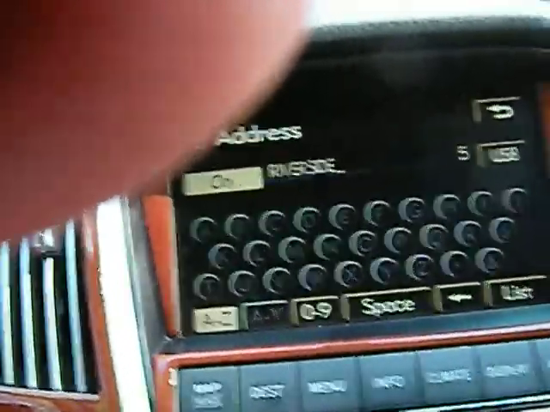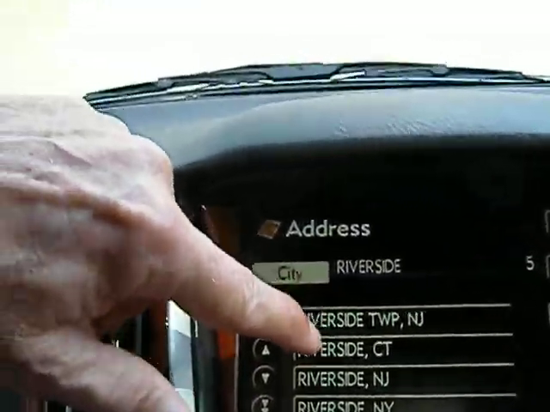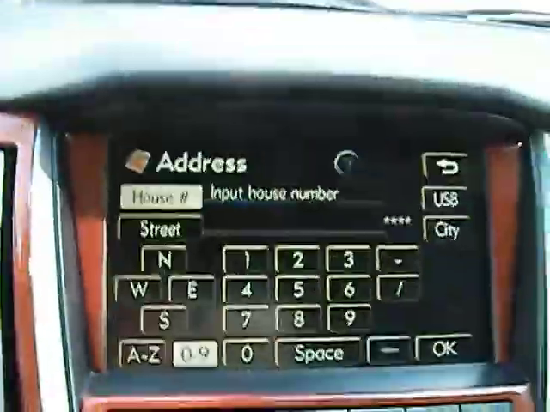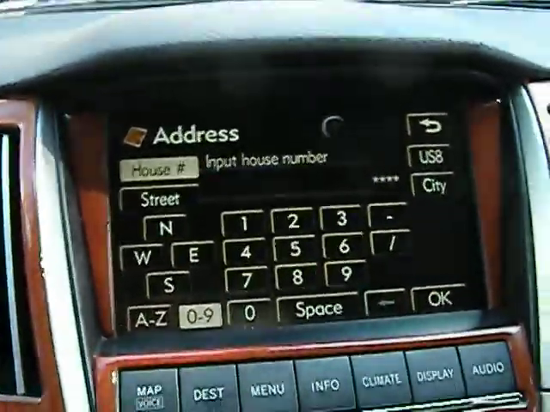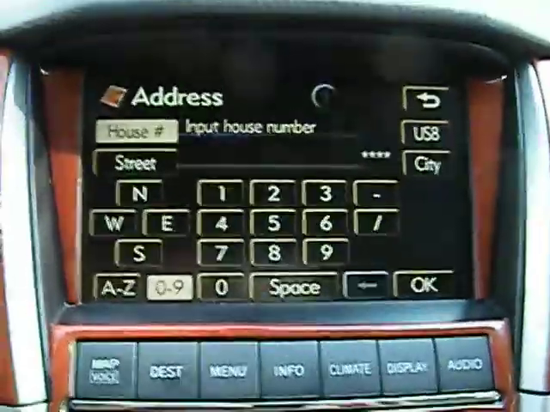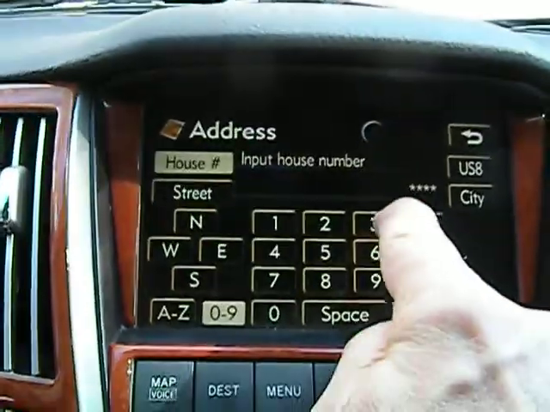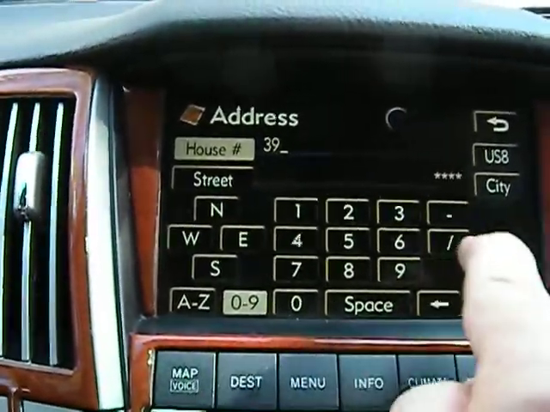Now I'm going to say list in case there's more than one Riverside. There is several Riversides. Here's Riverside, New Jersey. I want Riverside CT, which is Connecticut. Now it wants the house number. Okay, so I've forgotten what your house number is. I think it's 49 or something. Or I'm going to put our one, Cedar Cliff, was what, we were, what, 39 or something? I'm going to put a number in, Cedar Cliff, 39.